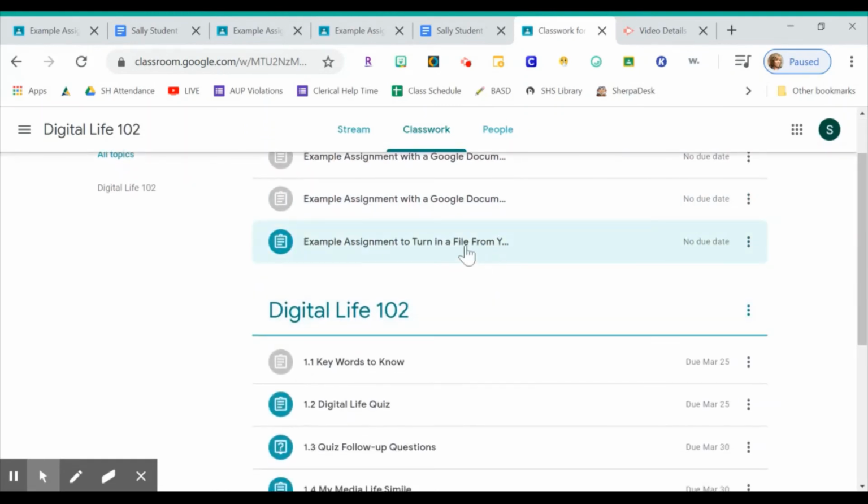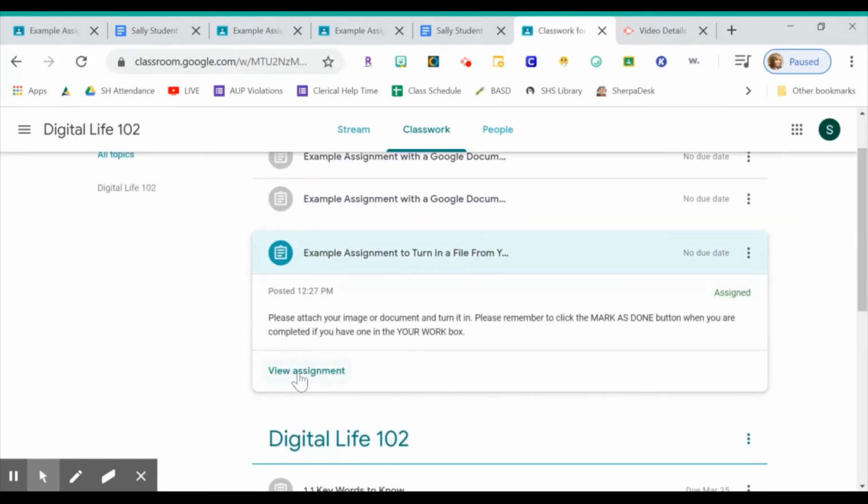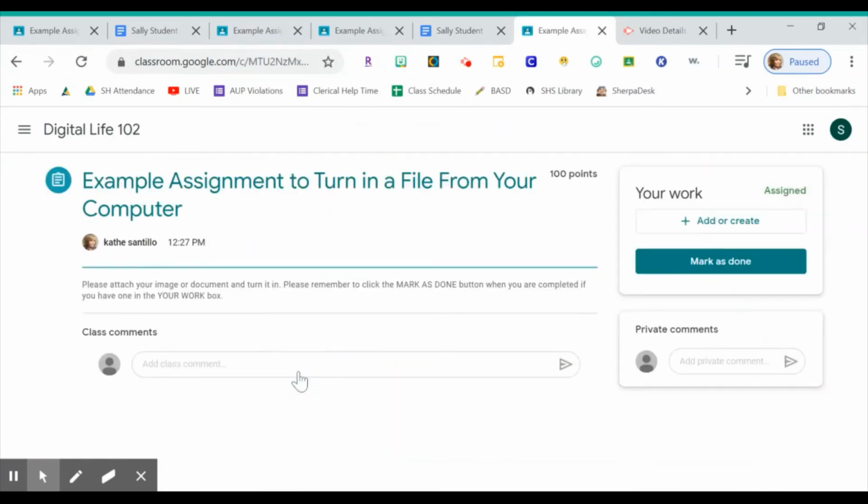In this assignment example, and we'll always make sure you click on View Assignment, my teacher wants me to upload or attach an image, or it even could be a document from my computer. And then she wants me to turn that in as my work. So you still have the same box here that says Your Work, and you have that button that says Add or Create. This time we're not going to create something, we are going to add it.